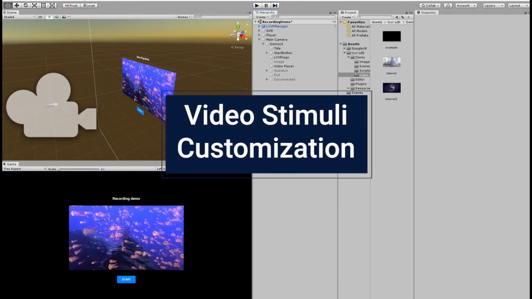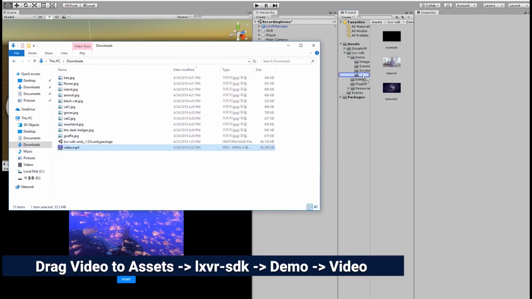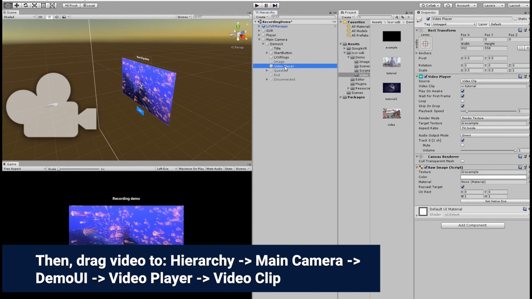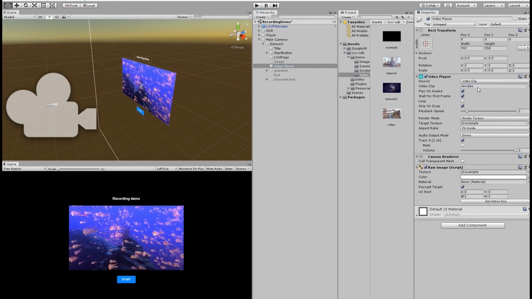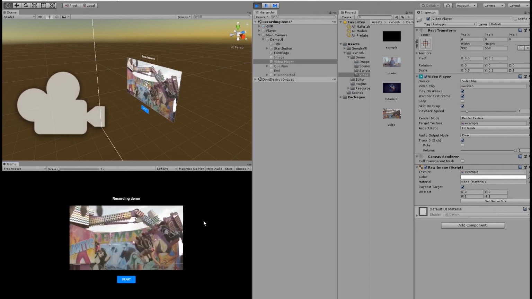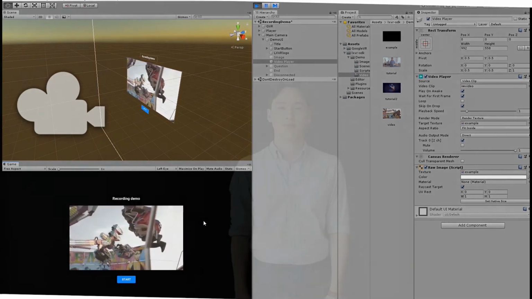Now that I have shown you how to change the images for the demo, let me show you how you can change the video in the demo as well. Open the video folder in the demo folder of the LooxidVR-SDK and drag the video onto the video clip slot located in the video player folder in the hierarchy side tab. You will see that the video has changed in the video portion of the demonstration. The possibilities are endless. Remember guys, make your research limitless.